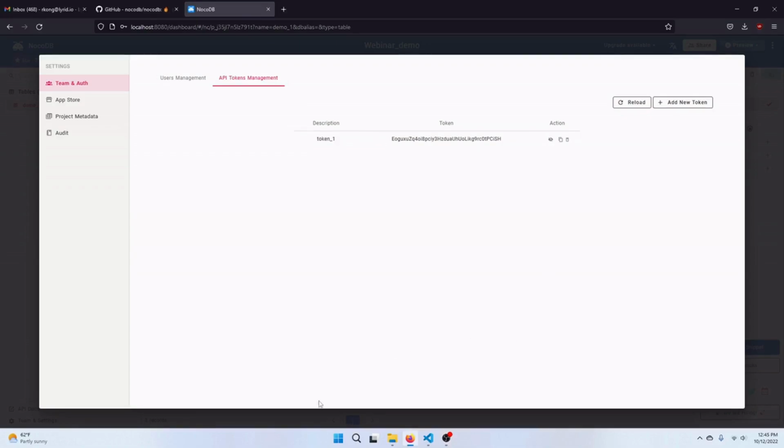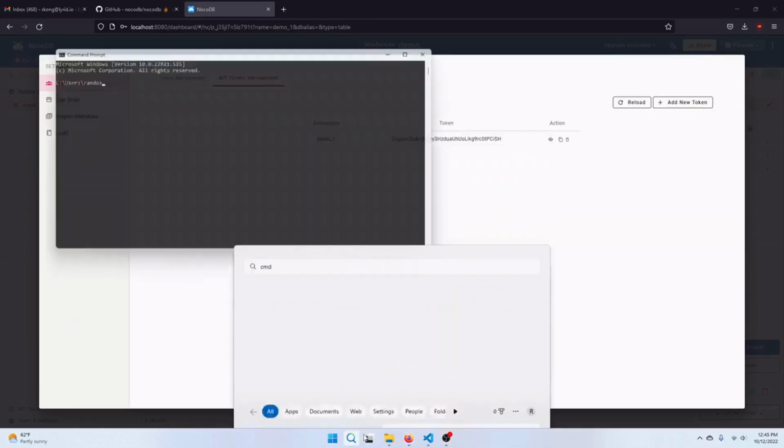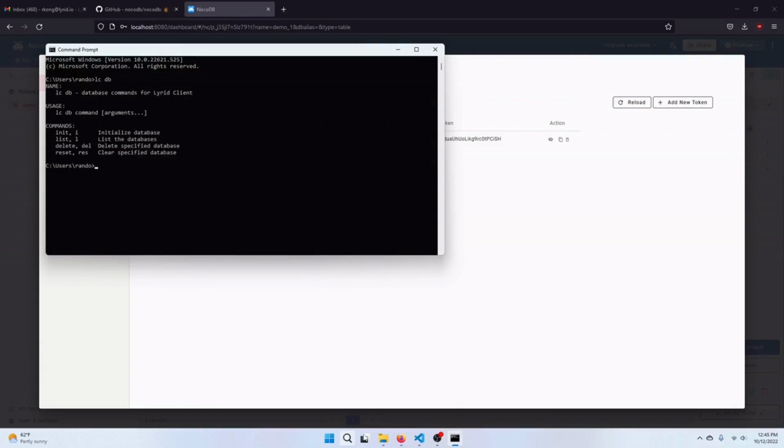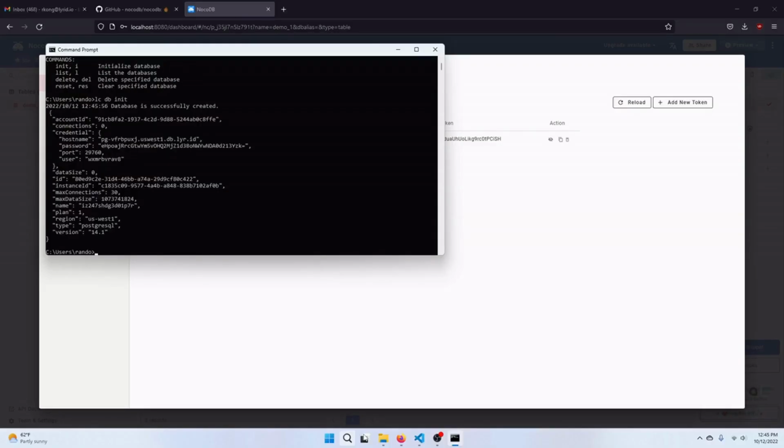Open up a terminal and create a Lyrid database by inputting lcdb in it. This information is important to set up your hosted NocoDB, but to retrieve it, simply input lcdb list in your terminal to display the database info.